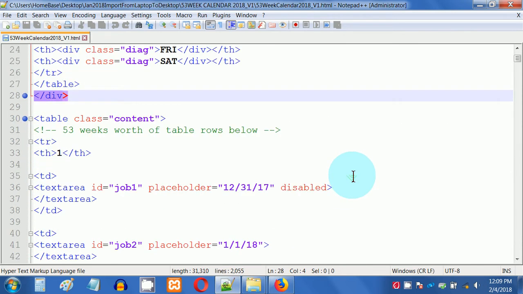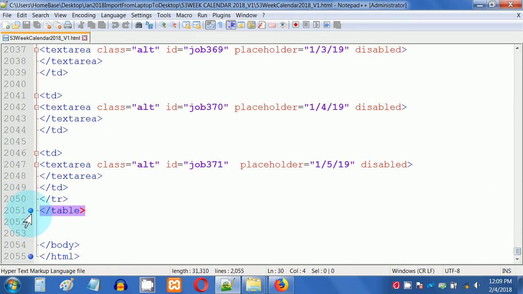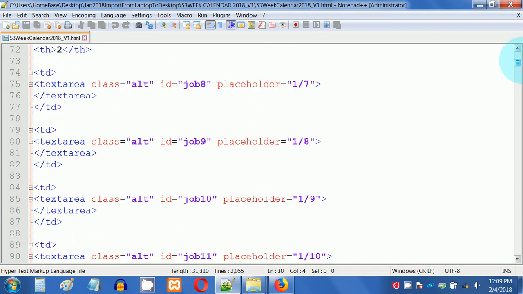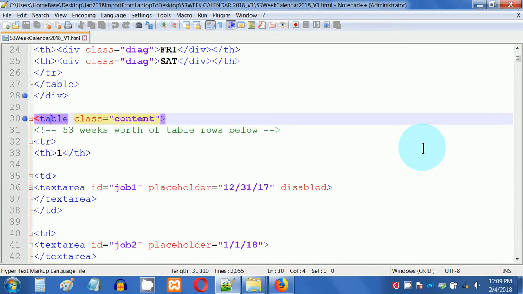Now let's move down to the second table. This second table has a class set to content, and this is where all of our redundant copy and pasted code went. It starts from line 30, goes all the way to line 2051. I will go over the first two rows of this, and the rest you can figure out by the pattern.